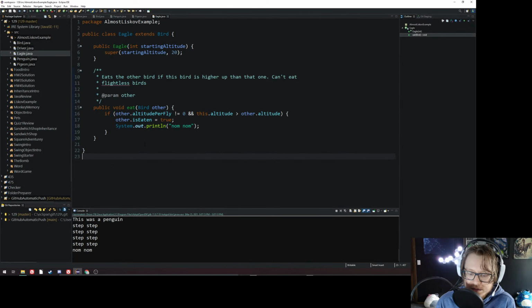So we've got about 7 minutes left. I can do a little bit more with this example, or I can answer any inheritance-related questions before the exam. Anybody got any questions? If not, I'll just add another fancy feature to this. Can't eat flightless birds like penguins.